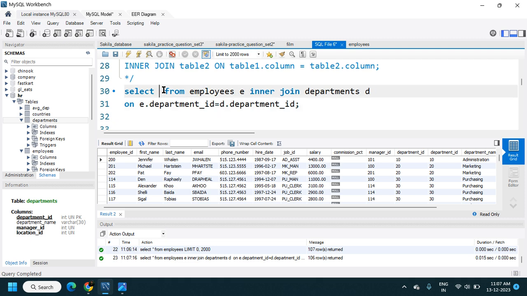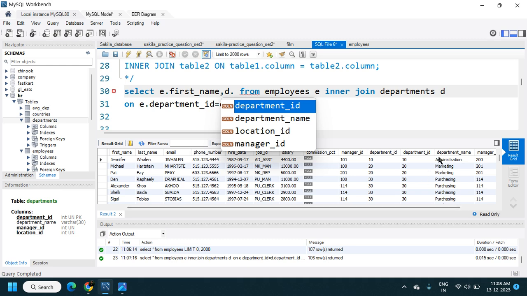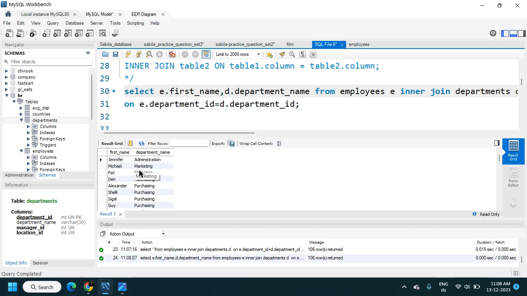From now I can query anything from this table because I have a combined table. So I can get a name like E dot, that is the employee table, I want to extract the first name, and from the department table I want to extract the department name, whichever is seen over here. If I get both pieces of information, I can get it like this. So this is the use of inner join. By using inner join, I can connect two tables and query the data. So this is about inner join.